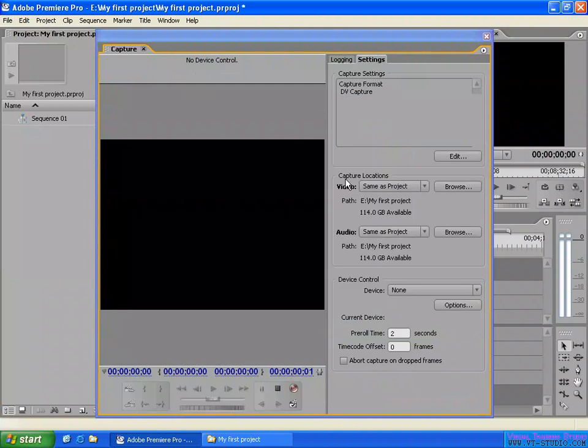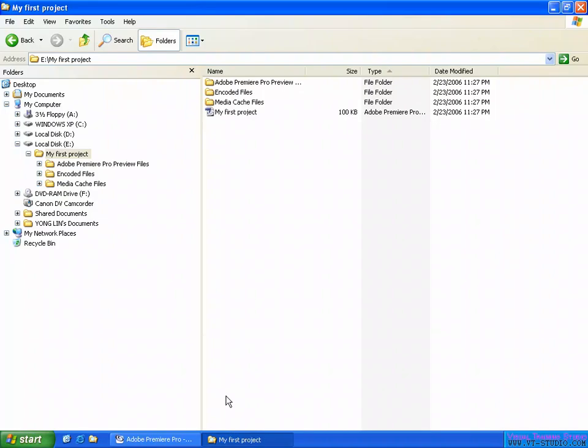And here this is the capture location for the video, and for the audio here. I select same as project, and this is my project. I saved my first project on my drive E in here. This is my project, set as my project. This means I will capture the video and audio in this location.